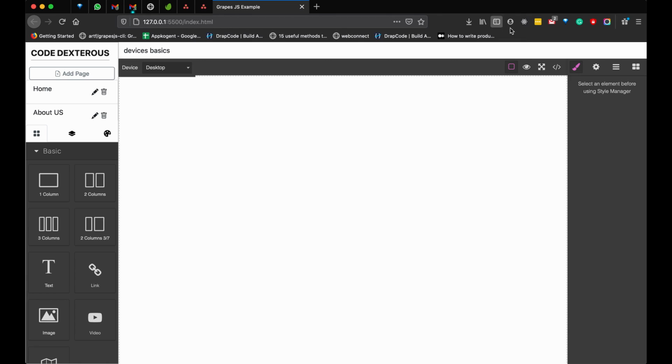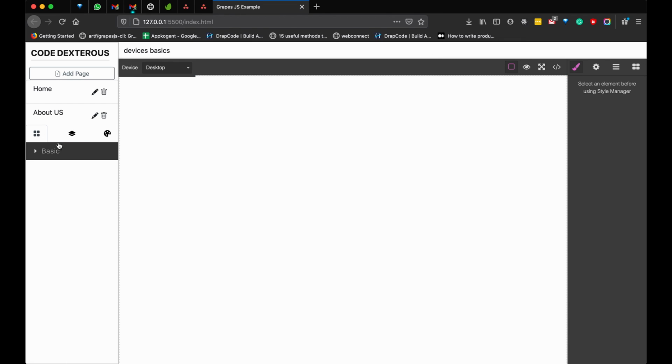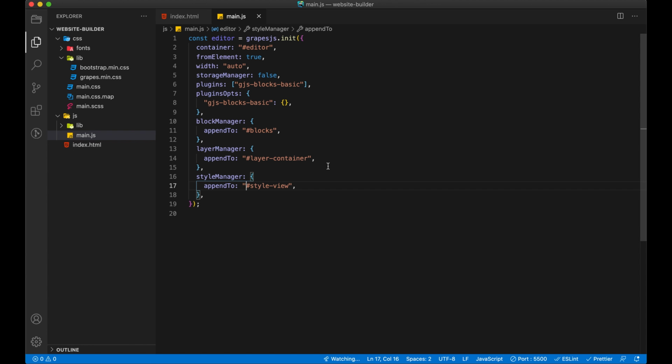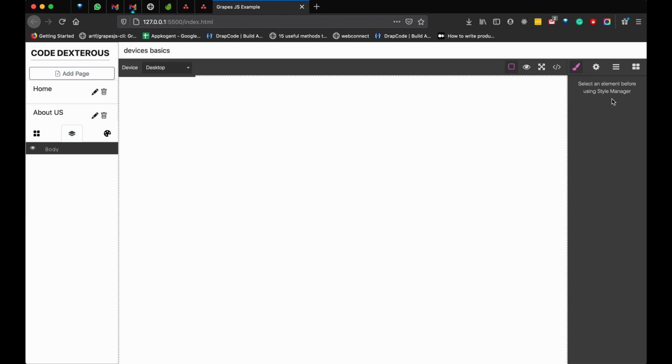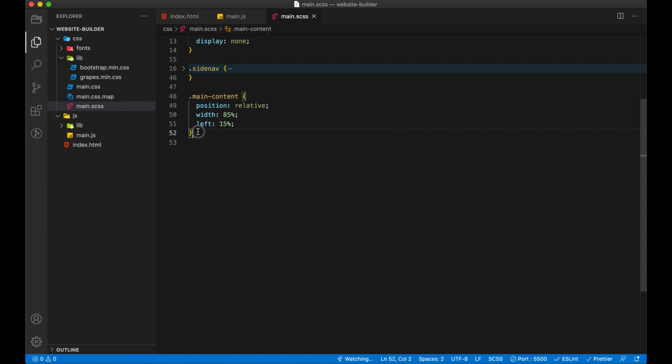Okay, but here you can see we have blocks here and layers here and styles here, but we also have a sidebar from here. So we have to remove this sidebar to get it to work. To remove the sidebar, we have to write some CSS to hide this. So we are going to give 100% width to this canvas, and by giving that, it will cover the whole space. So it should hide.